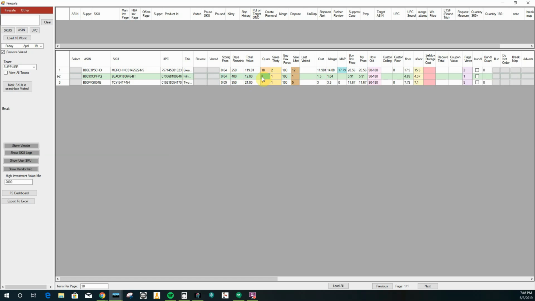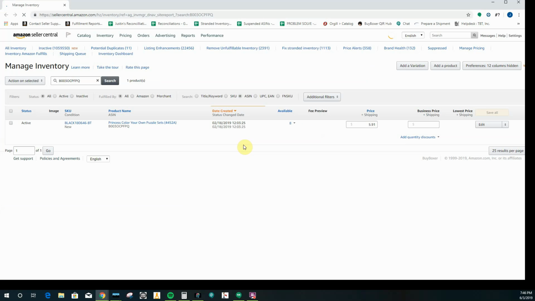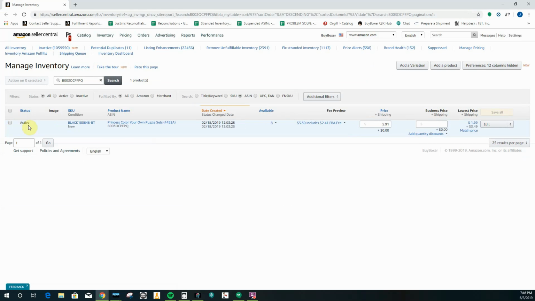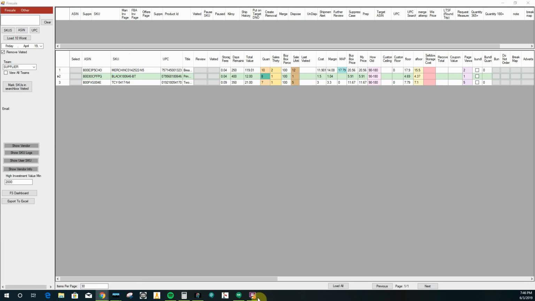We can go straight to Seller Central with Control M. Look at our manage inventory page. We can see if it's active. Kind of go from there. Hopefully that helps. Sorry that's a little longer than I was expecting, but let me know if you have any questions.